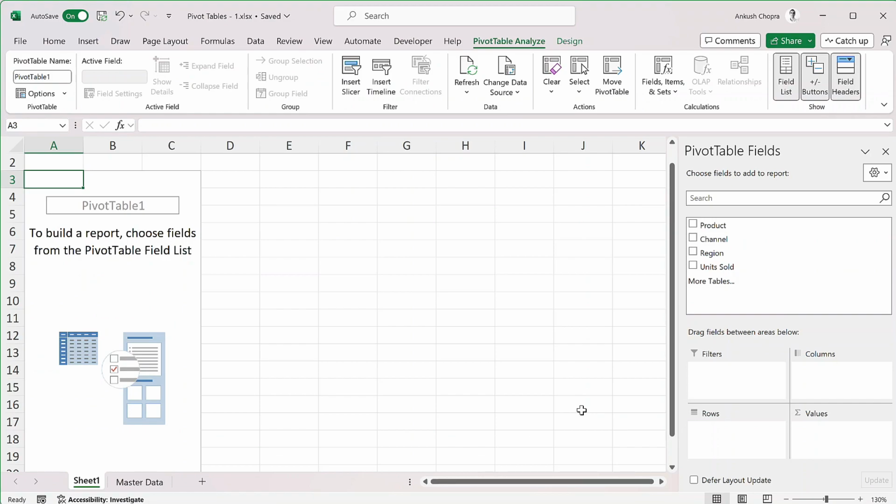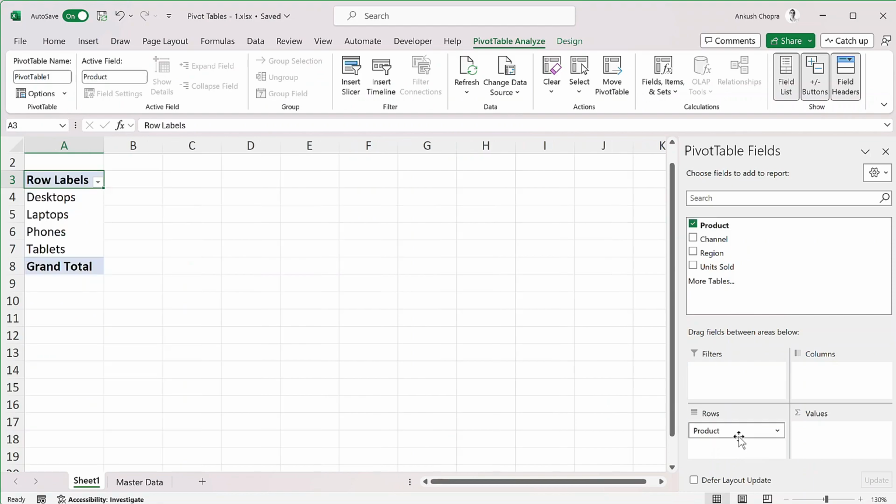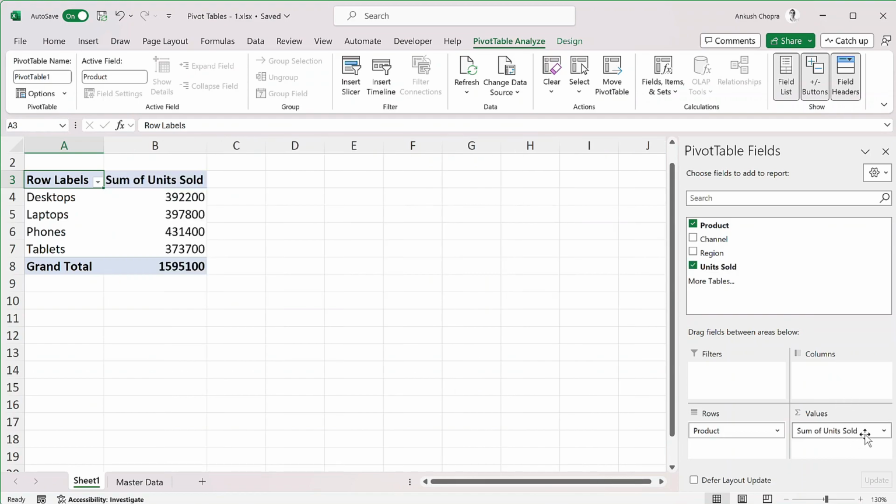Now our first objective is to find out total units sold for each product. So let's find that out. The first step is to click product and drag it to the rows quadrant. As soon as we do that, we see the pivot table getting updated on the left. Now that we have the product names, we just need to display the sum of all the values corresponding to each product. To do that, we will drag the units sold to values. And there we have our result.